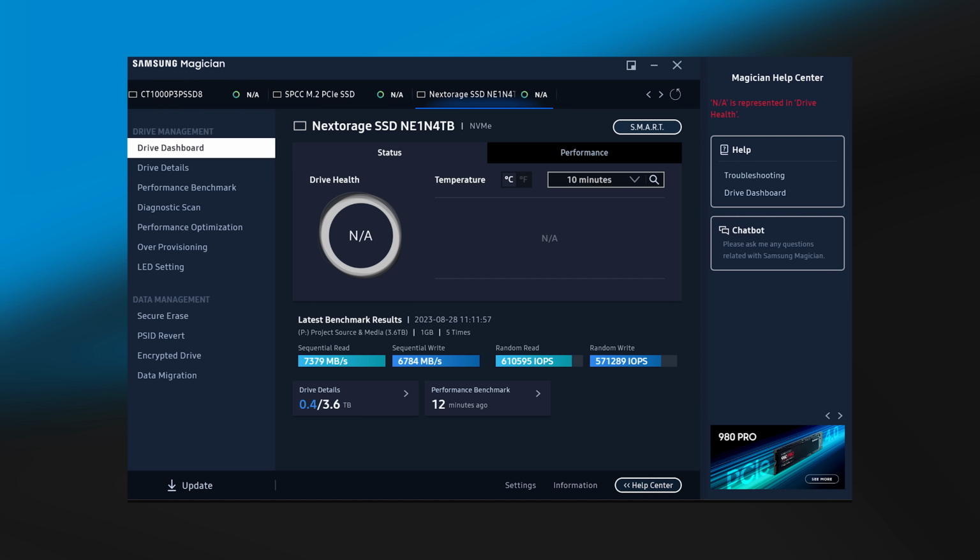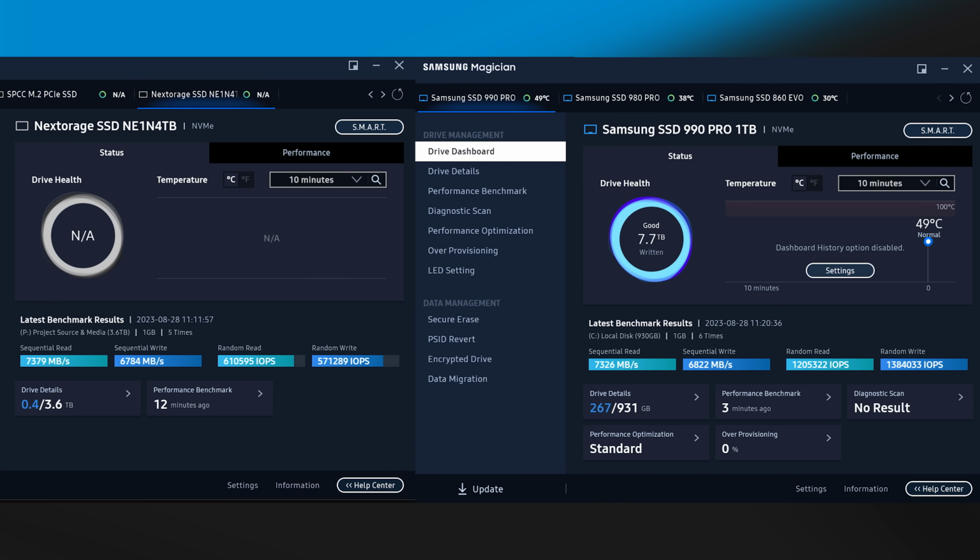Now using the Samsung Magician software, the sequential read speeds clocked in at 7,379 MB/s and the sequential write speeds at 6,784 MB/s. The read and write speeds from the Nextorage drive ended up being faster than the Samsung 990 Pro.